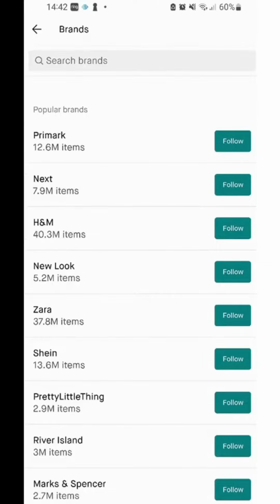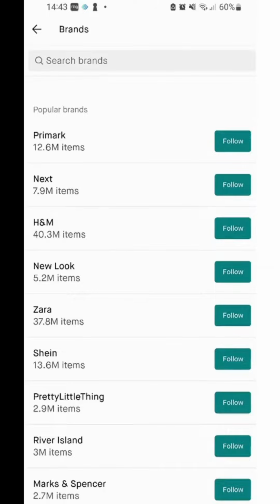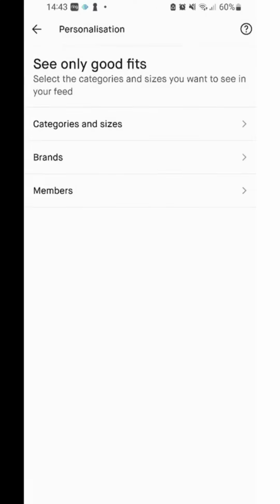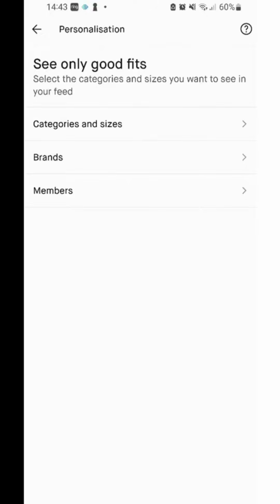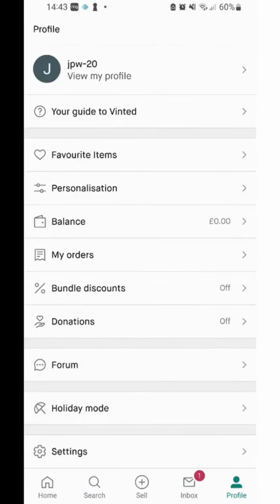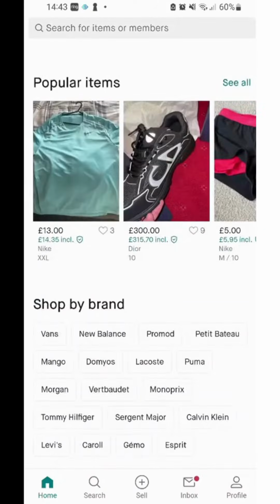Brands, you can follow different brands if you have a particular interest in different brands or different items, and that will feature clothing of that particular brand. So that's the first thing I'd recommend that you do. Now, once you've done that, hopefully, and I've just refreshed, and as you can see, it's updated. So hopefully we're going to start getting more tailored options to us.